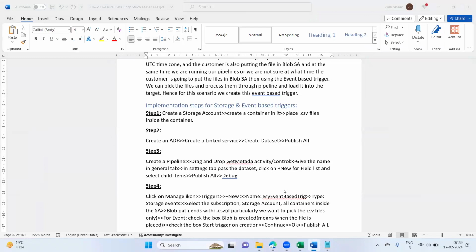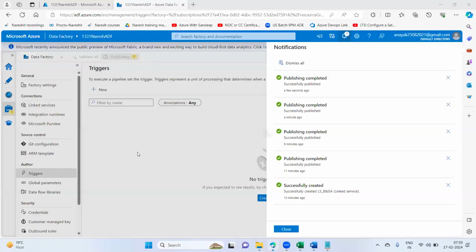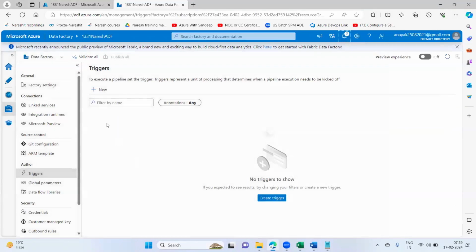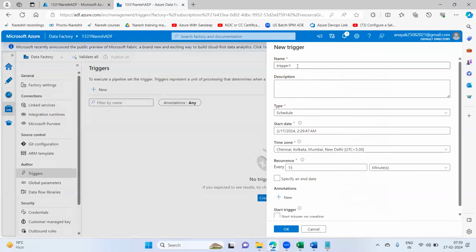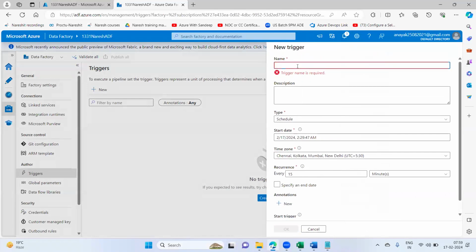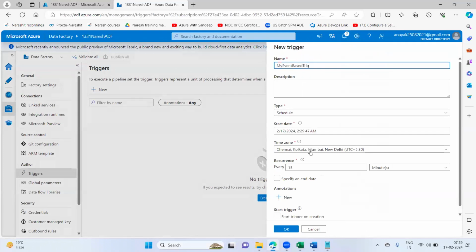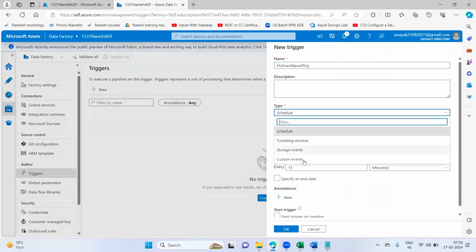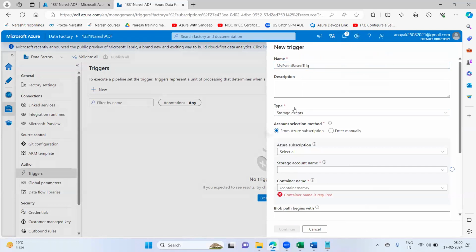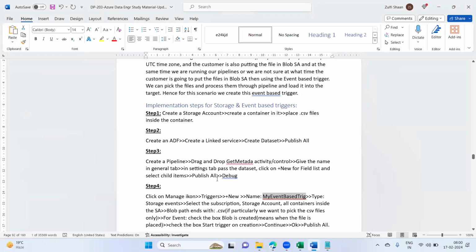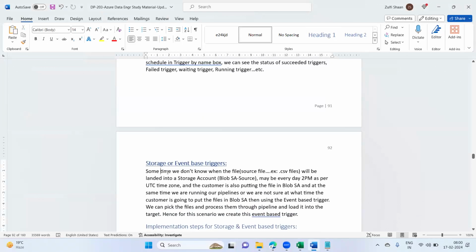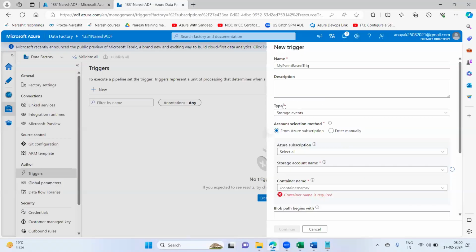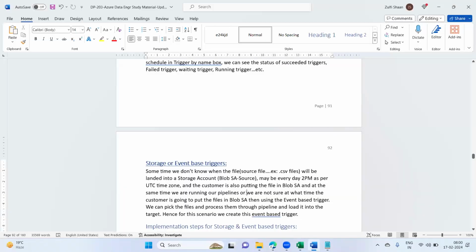So I'll name it my event-based trigger. I'll come here, close this, and say New. Now the trigger type is Storage events. If you see here, the trigger name is storage or event-based trigger. That is what it is: the storage event-based trigger.